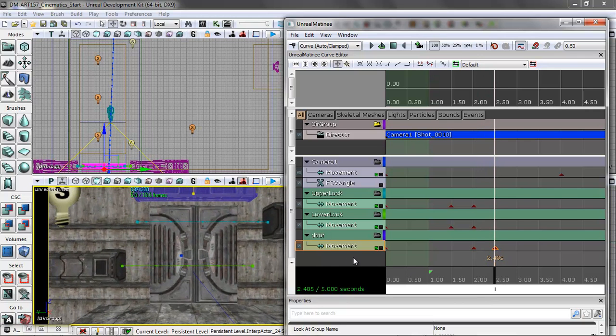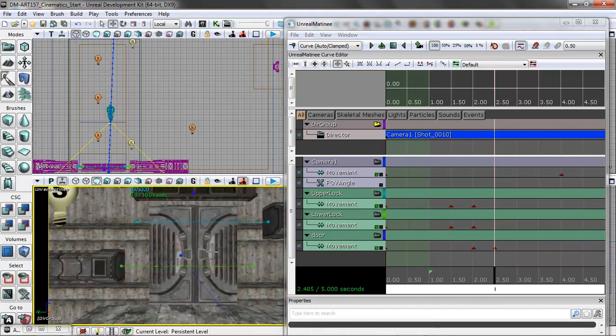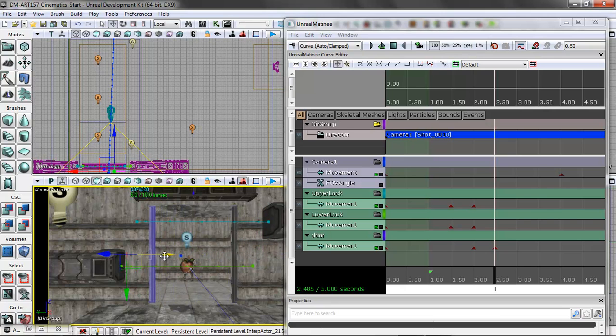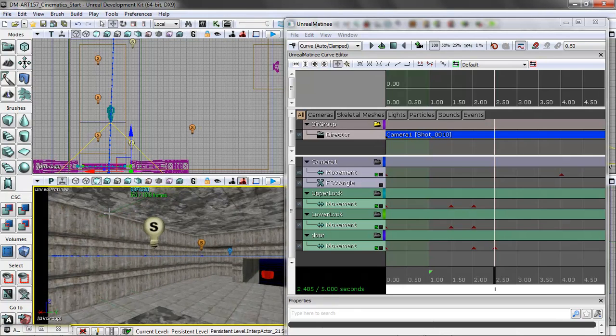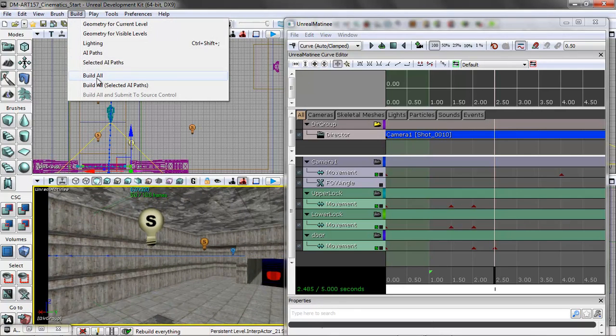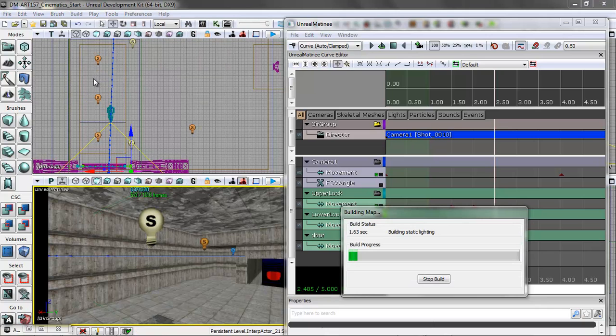You can keep on doing the same thing, adding more tracks, but for just the sake of time and clarity, we're just going to grab these objects, and I'm not going to add anything to them. I'm just going to move them off to the side so they're not in the way while we're doing this animation. So now we should have everything open up. Let's just do a build all, so we can set up everything and make sure that everything's clean.